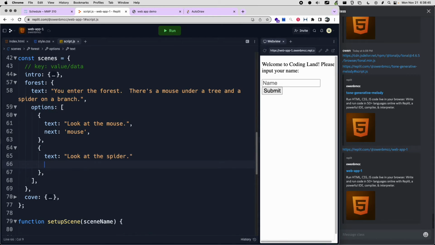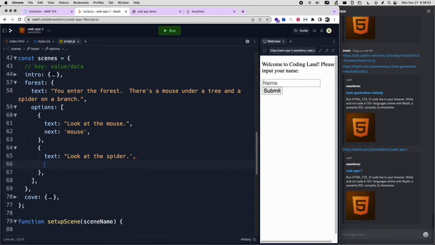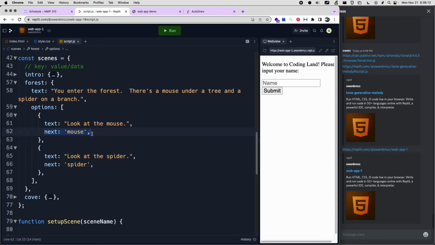And for this one, the next scene, I'll call spider. And these keys, they really don't matter. They just have to match your data. So the user never sees this. I put this, oh, that's the wrong quotation mark. The user never sees this content, they only see the text content. So it doesn't really matter what you call this as long as you know where it's supposed to go.